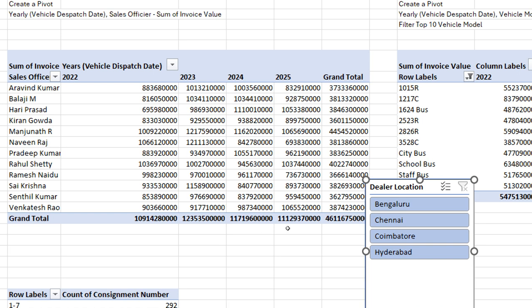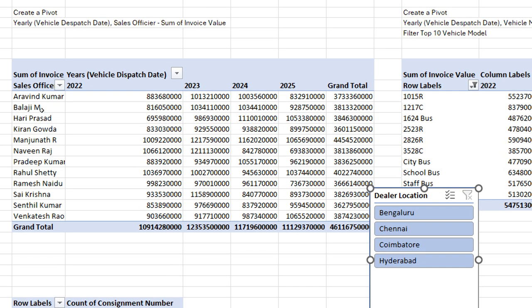I will create two reports. The first report is yearly, and the yearly is based on the vehicle dispatch date. There are two dates, don't use the other date, use the vehicle dispatch date. Yearly sales officer wise sum of invoice value.